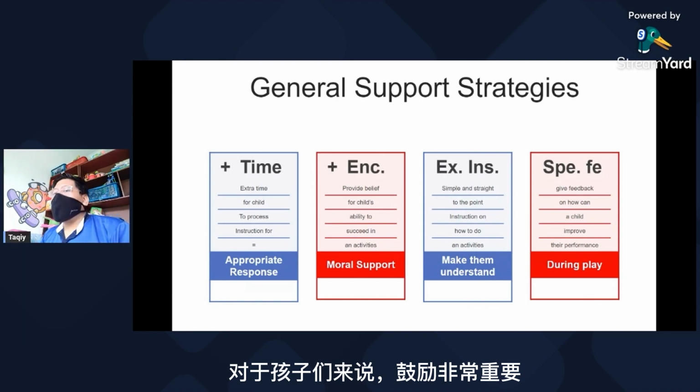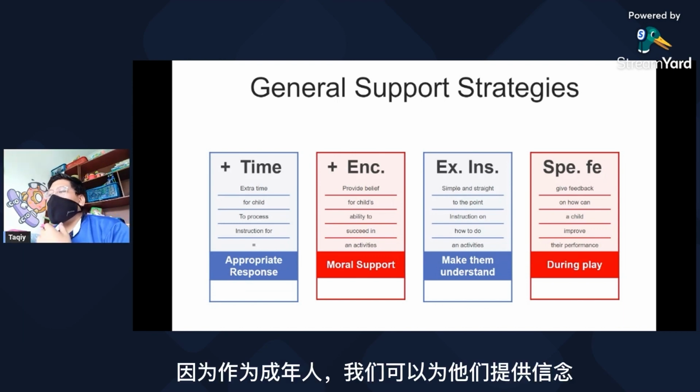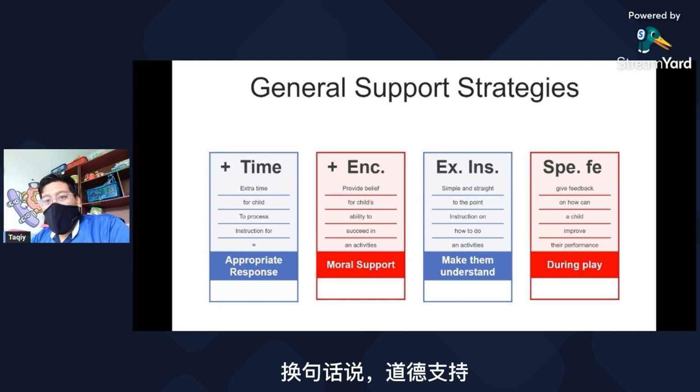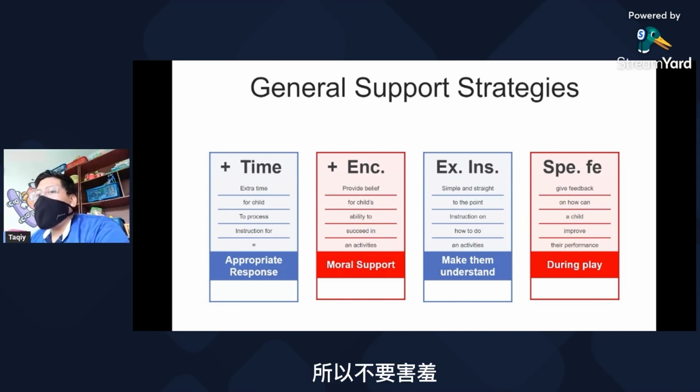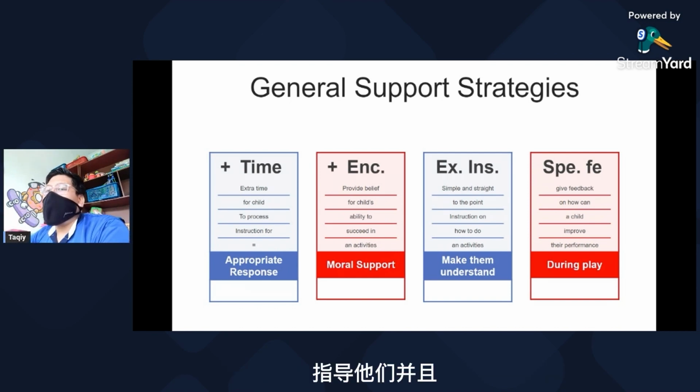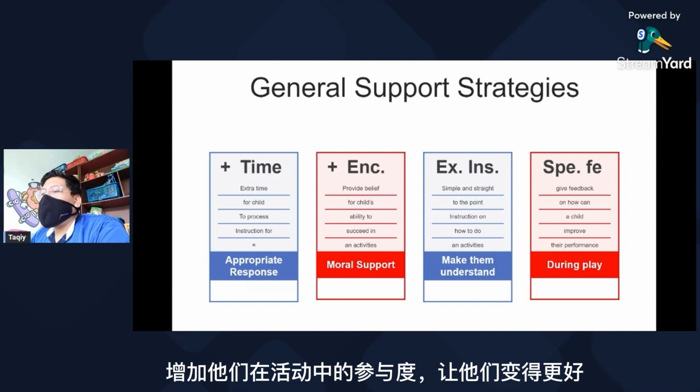Okay, another one is providing encouragement. Encouragement is very important for the child because we as adults can give them belief in the child's ability to succeed in an activity. In other words, moral support. So don't be shy. As an adult, we need to give them plenty of moral support to guide them and to increase their participation in the activity to make them better.